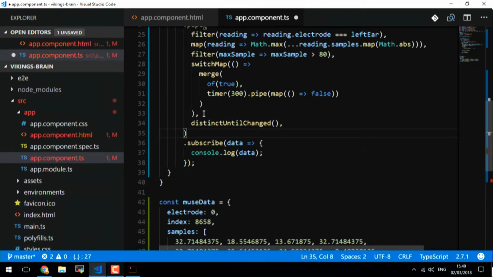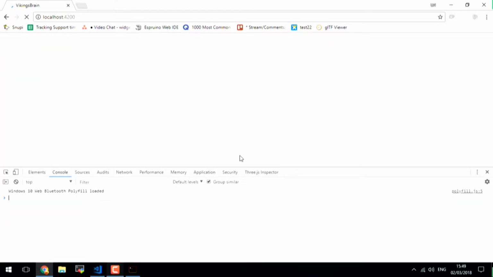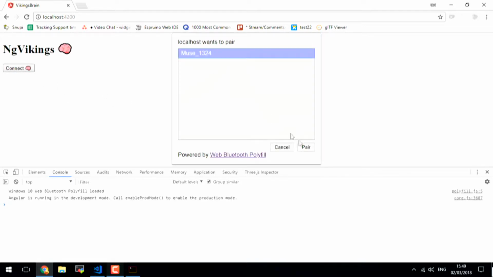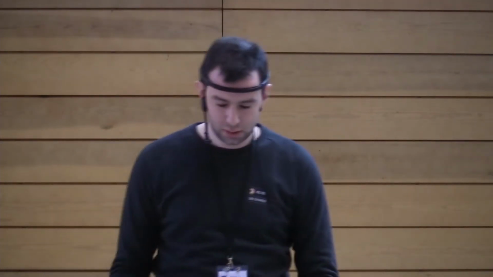So now, basically, we are going to try that again. Let's add the word blink here. And hopefully, whenever I blink, I will see a blink on the console. Let me put it on, and try to pair with it. Let's just adjust it so it will actually pick up my blinks without too much noise. Okay. We are going to try to pair with it. Will it pair? It's connected.